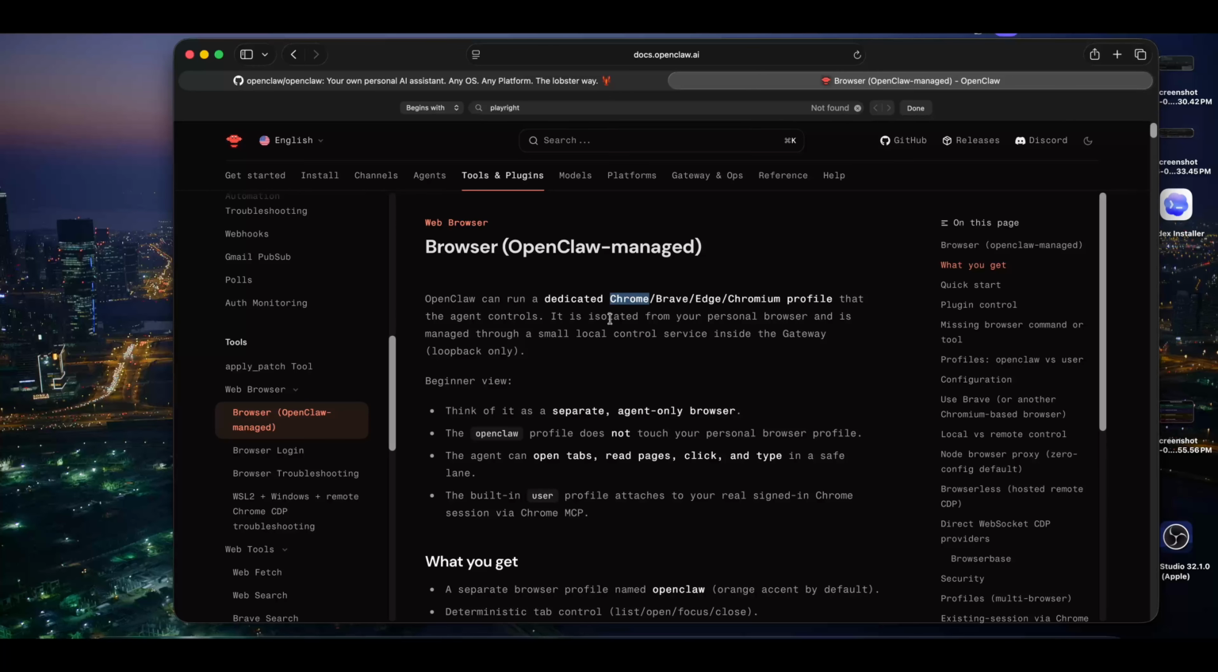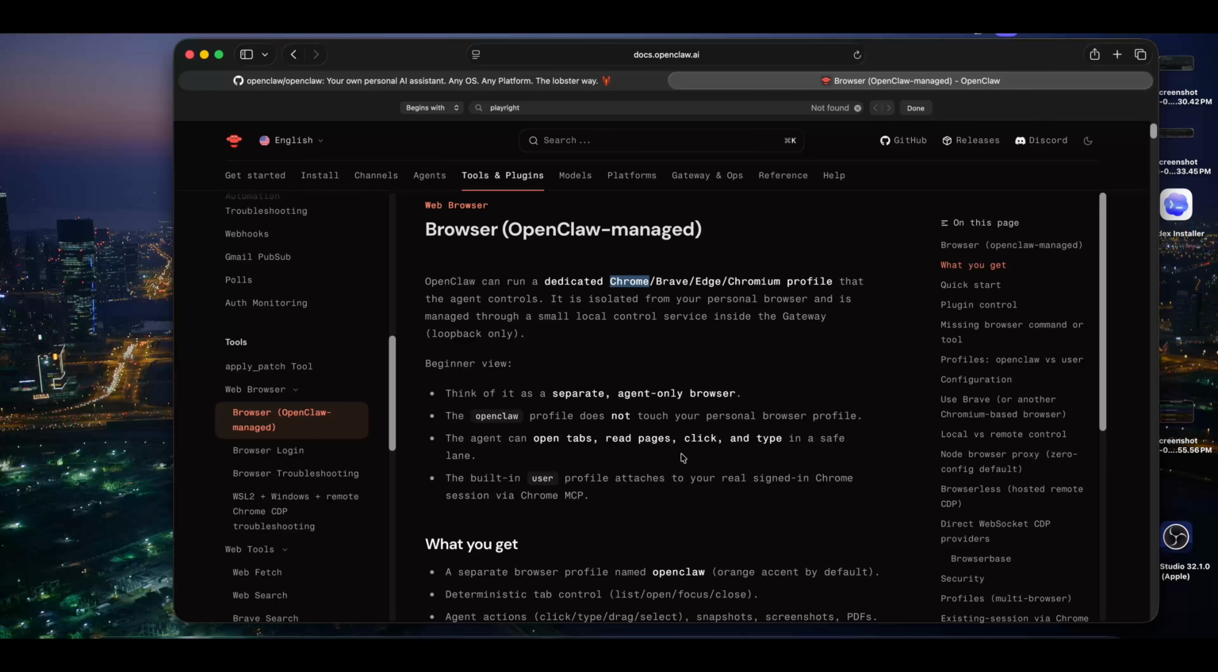Now the problem with isolated is, as I said at the beginning of the video, a lot of social media platforms have very aggressive anti-bot detection, and they will block you from signing in, and that defeats our purpose, which is that I'm mainly using it for social media workflow. So OpenClaw Managed Browser is a separate agent-only browser. OpenClaw does not touch your personal browser profile.